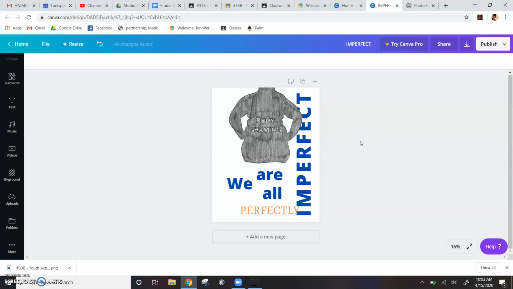So what that does is it makes it interact with the graphic instead of just leaving it kind of separate. So that's a really good trick to doing text layout, is having it somehow connect or touch the graphic. That way they feel like they're part of the same layout.